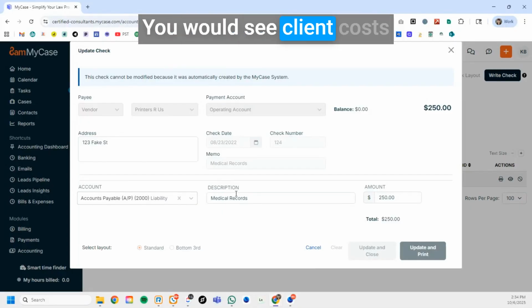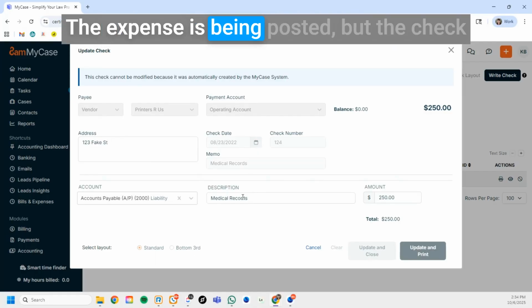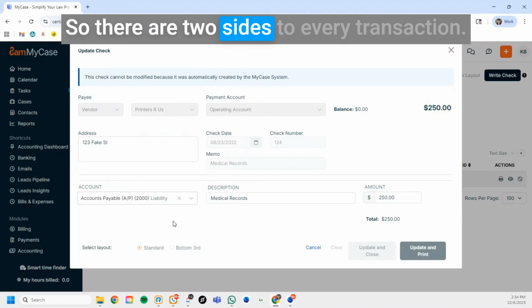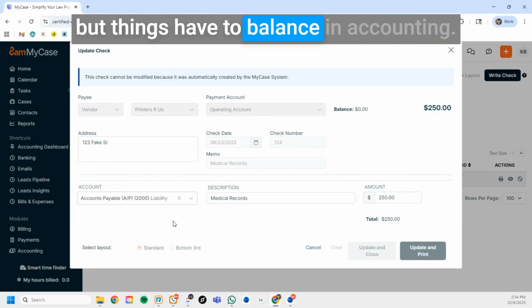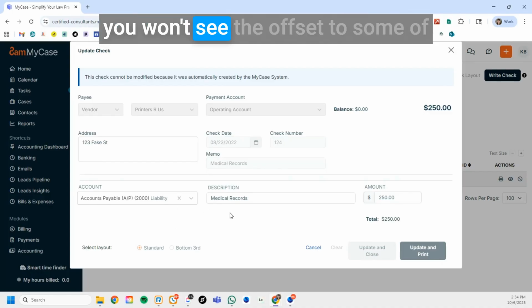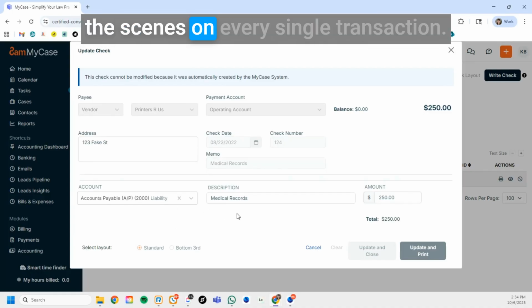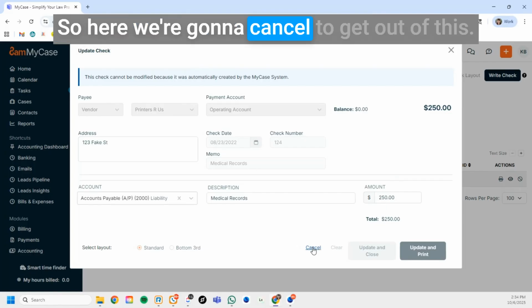So this is for medical records. You would see client costs advanced as an expense. The expense is being posted, but the check has to come out of the checking account. So there are two sides to every transaction. It depends on what type of account it is, but things have to balance in accounting. You won't see the offset to some of the stuff, but it does happen behind the scenes on every single transaction. So here we're going to cancel to get out of this.